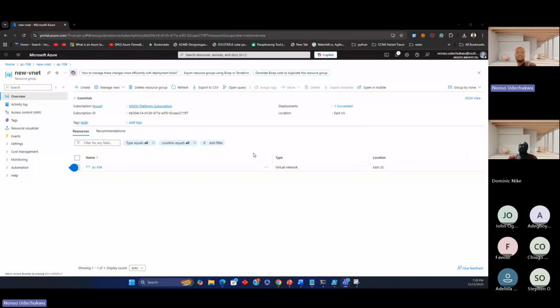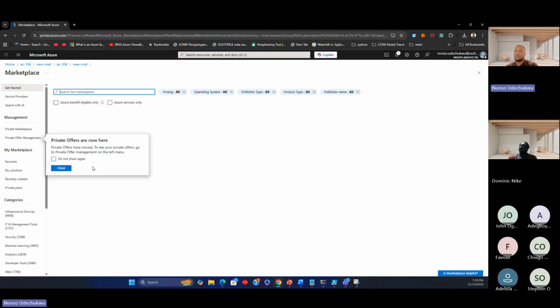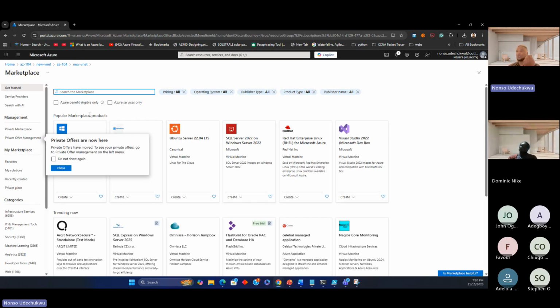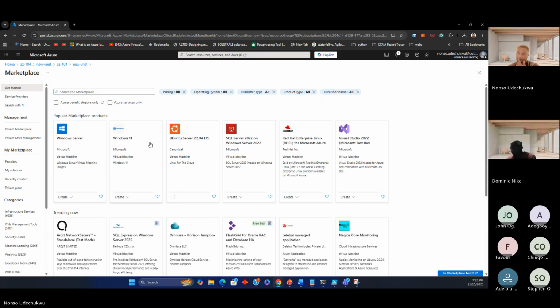Before you create a VM, one of the things you need is a subnet. You need an Azure VNet before you create a VM. So to create VMs, I can just go ahead and, let me say I want to create an Ubuntu VM, for example. Let me choose this one.